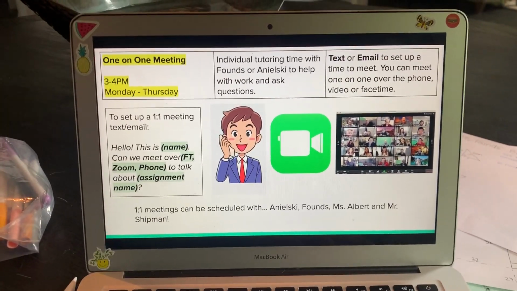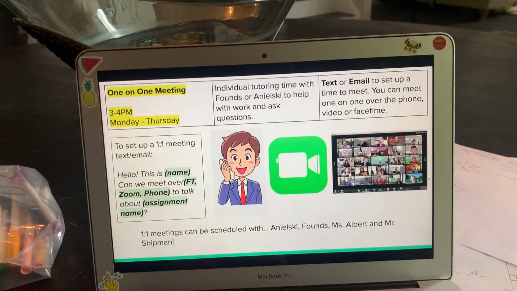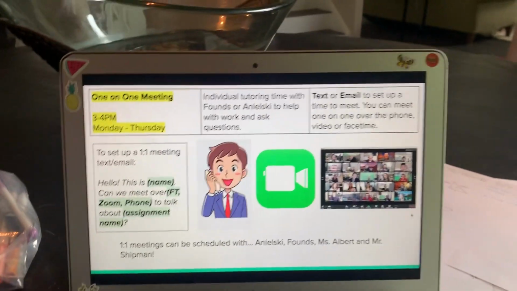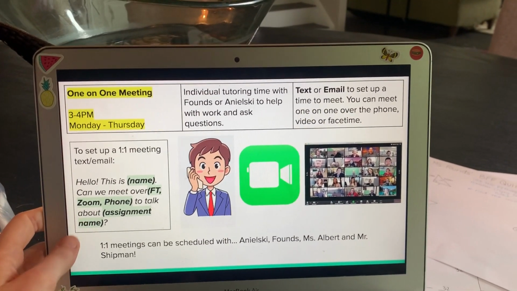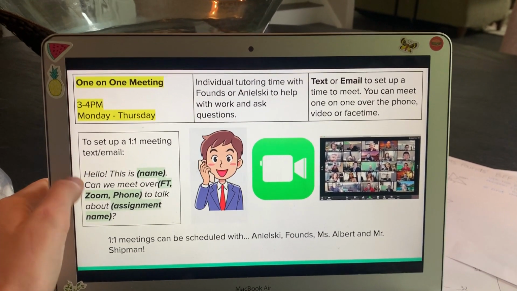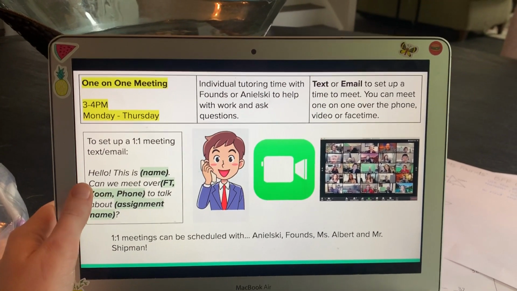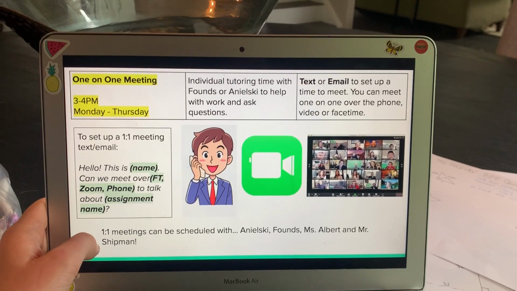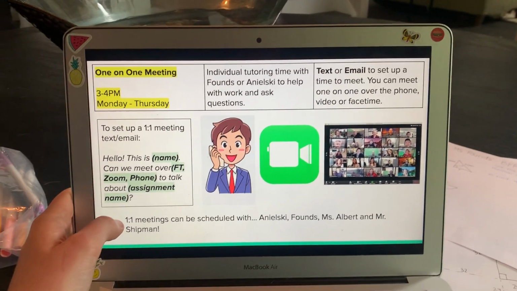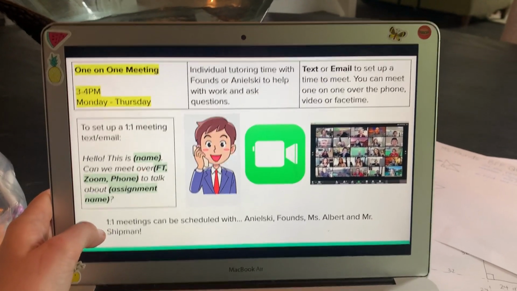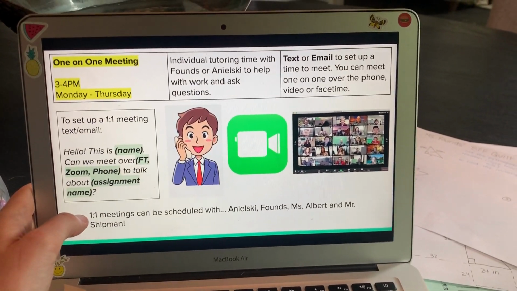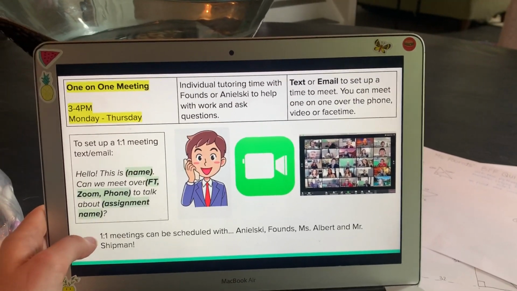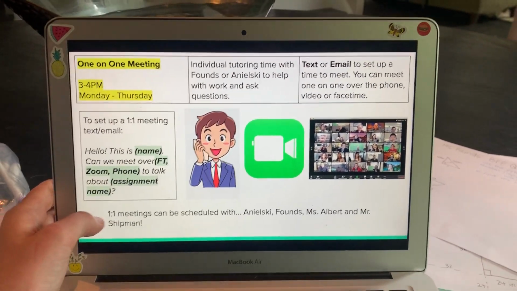That means that you can text or email to schedule a time to talk on the phone, FaceTime, or Zoom call. Here's an example of a text you could send. Make sure that you include your name, what platform you want to meet on, and which assignment it's about. One-on-one meetings can be scheduled with Anielski, Founds, Albert, Shipman, and Miss Kayla. Okay, this is time for you to get extra help. It is optional and can count and give you credit if you've missed office hours for the week.